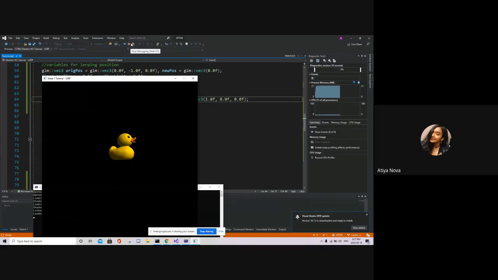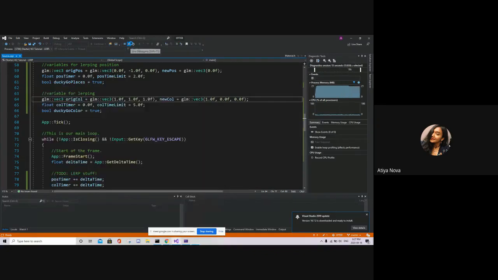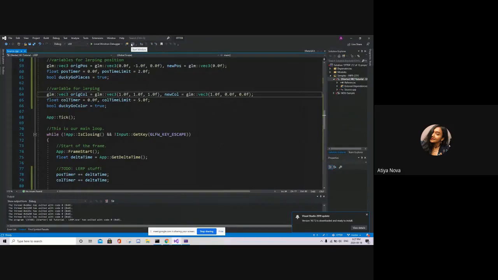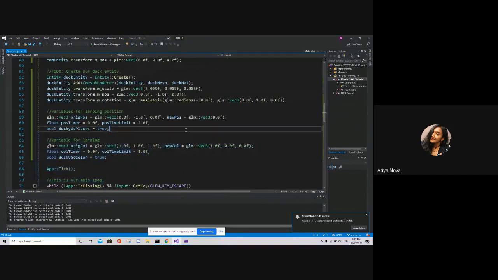And yeah, again, thank you so much, Leo, for volunteering. Thank you everyone for getting involved. Can you go back up where you declared the color stuff? Yep. So the color stuff is here. So that's basically the LERP tutorial.